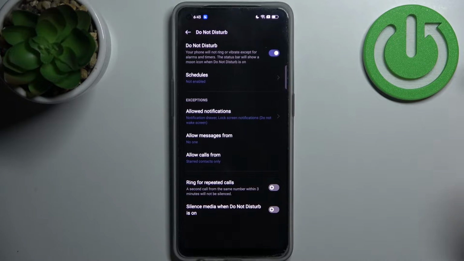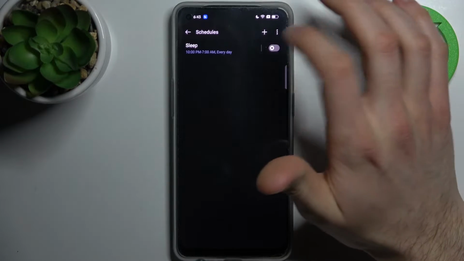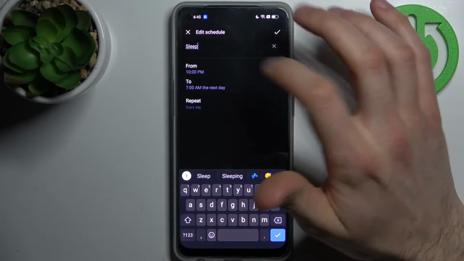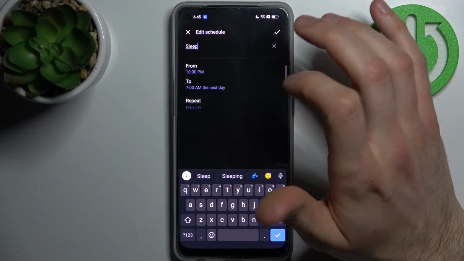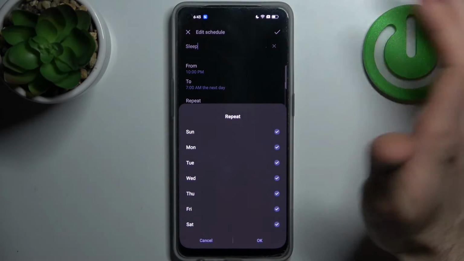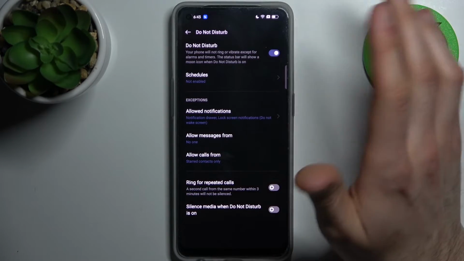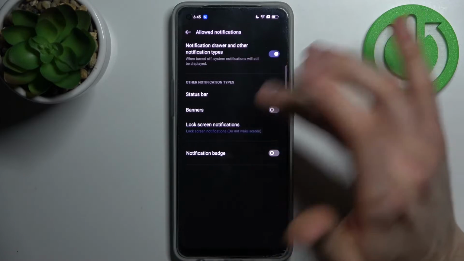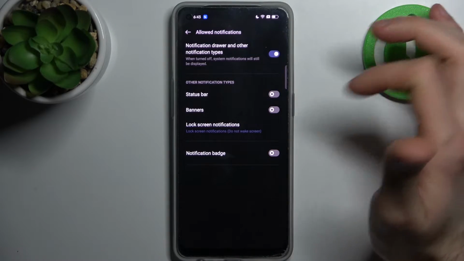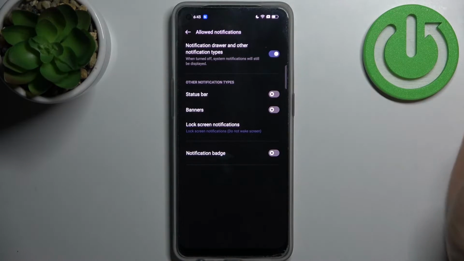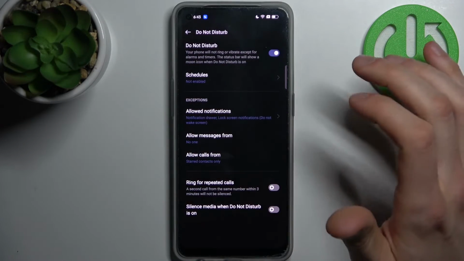For example, you can set up a schedule for this mode, like you can change time of the schedule, you can select start time, end time, and also days on which it will repeat. You can also add exceptions to this mode. It could be notifications in status bar, banners, lock screen notifications, notification badges.